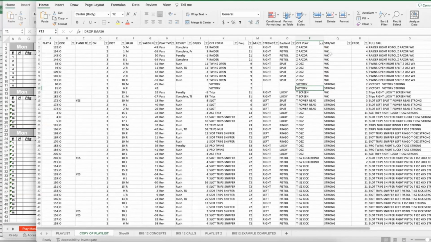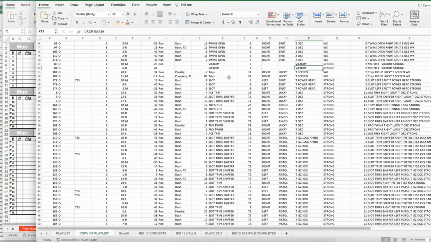And I'm going through and looking at this, and I see that, well, they run Z Razor, which is a tunnel screen to the Z. They run that weak. And they run it from 2x2. All right. They run Z outside zone from split backs. All right. And they only run it weak. They run T screen weak. So all their screen game is weak.